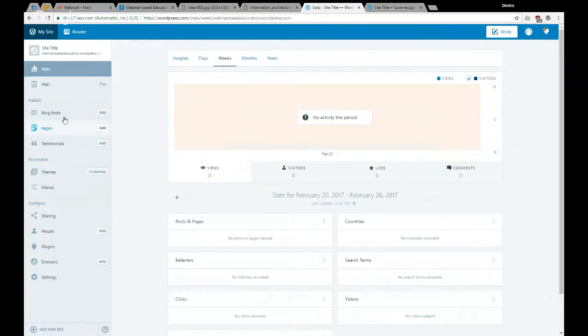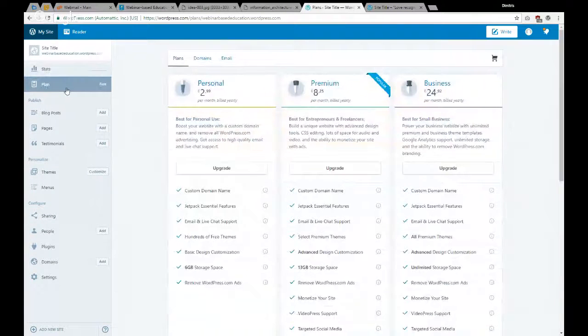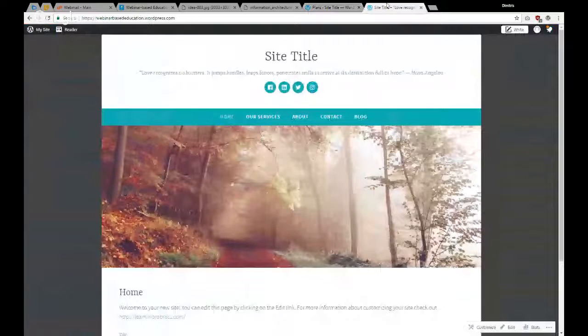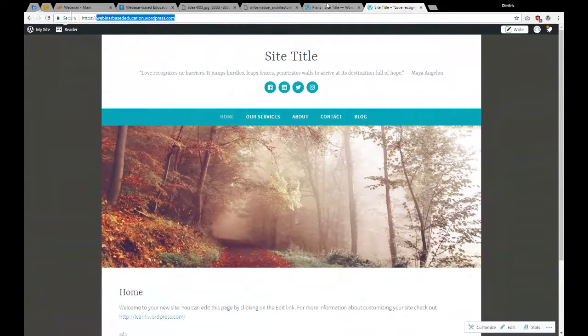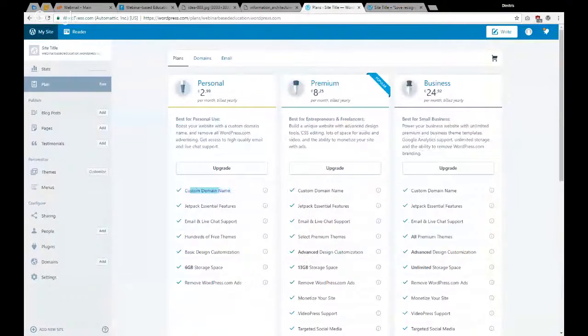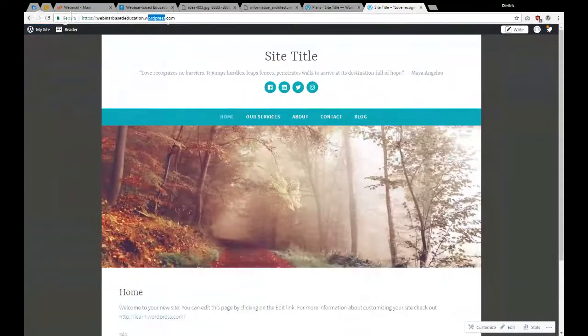Now, the second option is plan. It's about upgrading your account. By upgrading, the main benefit is that you can choose a custom domain name, which means that right now our domain name is webinar-based-education.wordpress.com. In case we upgrade, we can choose a custom domain name, which means perhaps we can remove WordPress here, and we can have webinar-based-education.com, if that's available, of course.